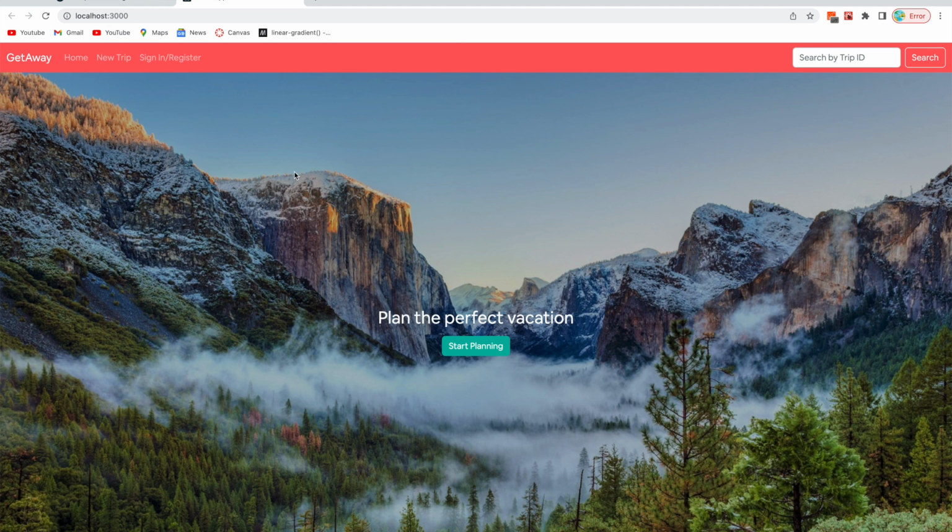So the name of my app is called GetAway. The basic functionality of this app is to allow users to be able to plan a trip and an itinerary with the ability to collaborate with other users on the same trip. So here you can see we have different options: new trips, sign in, register.